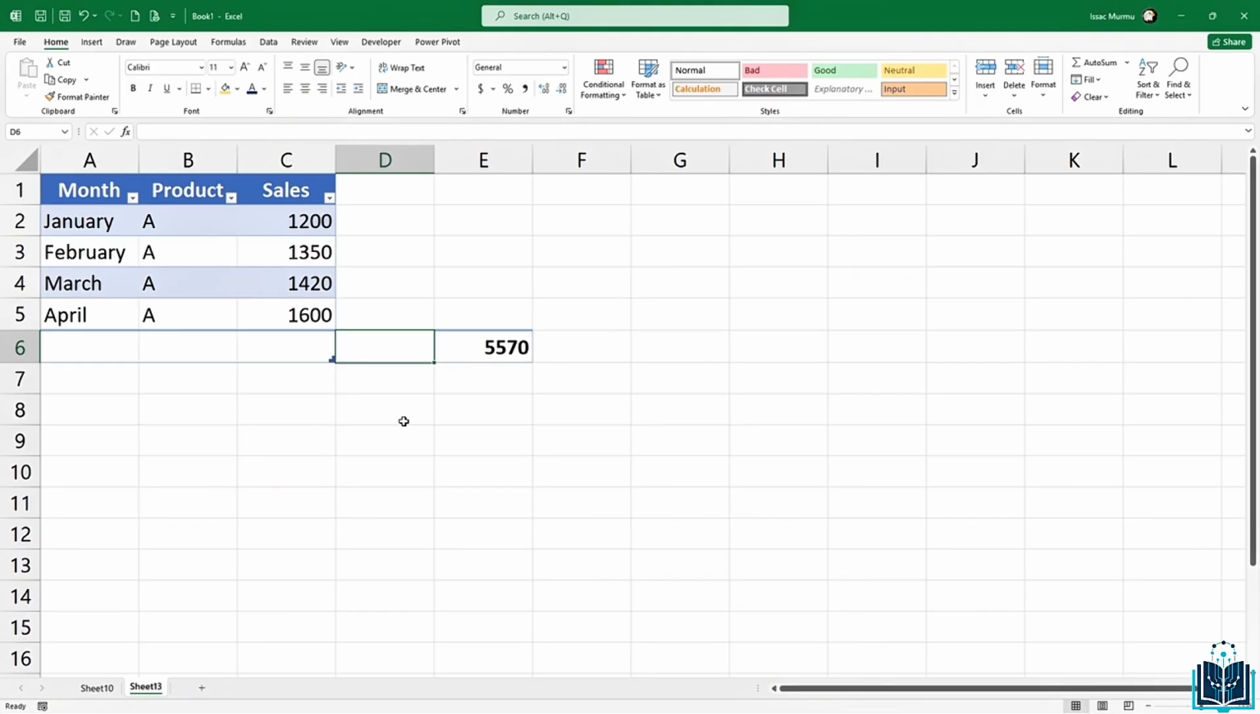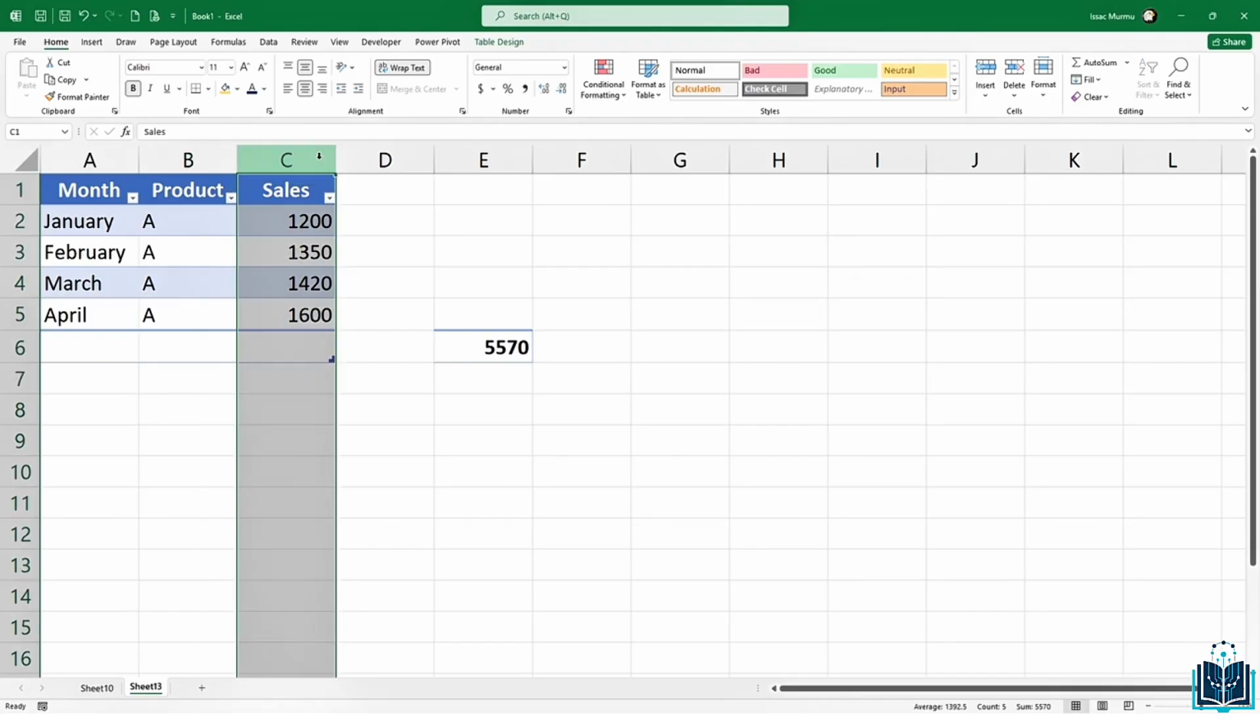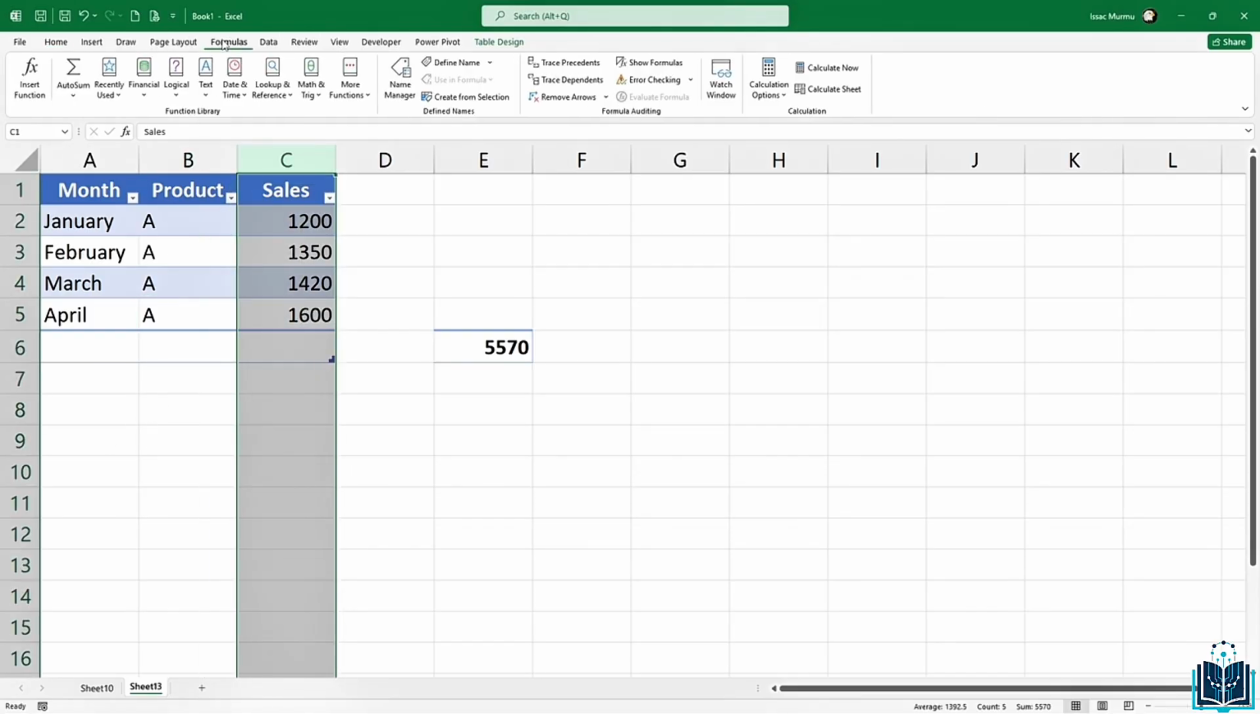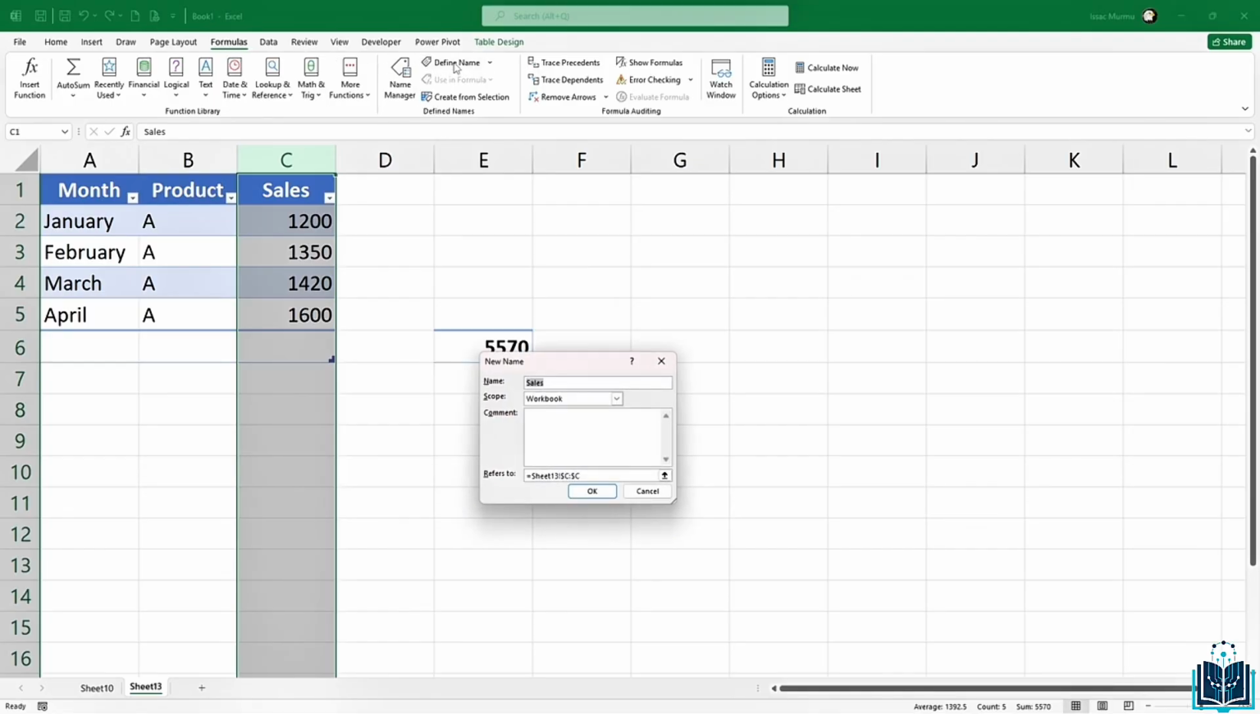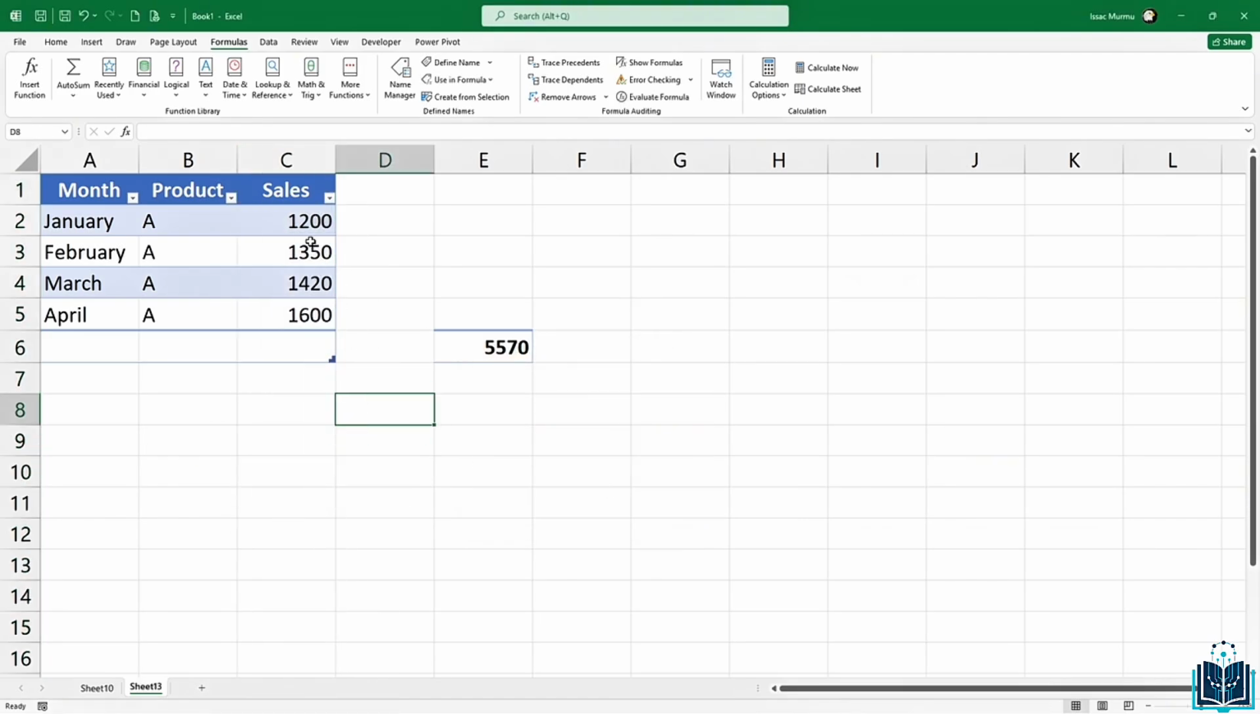Now select the cells over here and go to the Formulas tab and choose Define Name. Okay, and let's call it Sales Data. And that's it, the Sales Data. Now we have used the Sales Data.